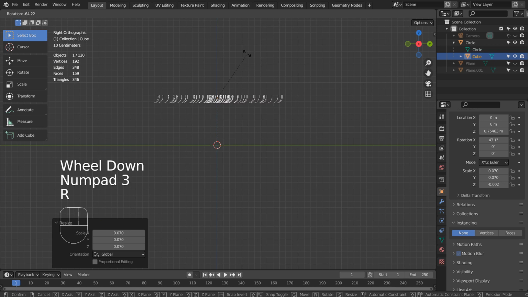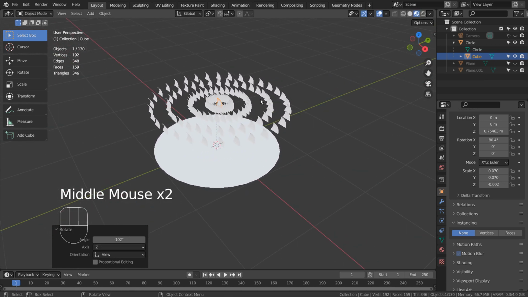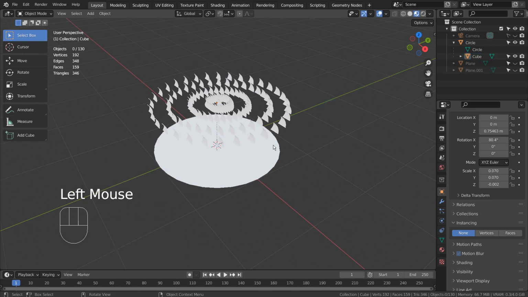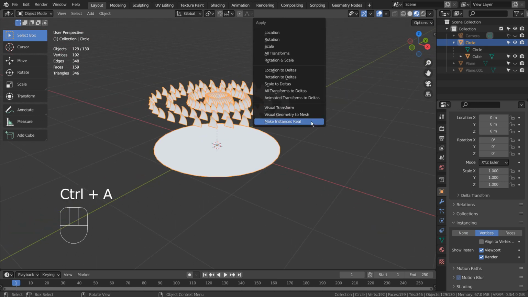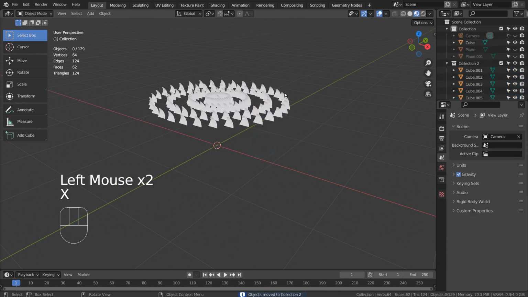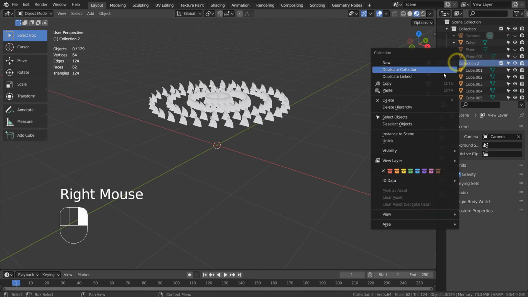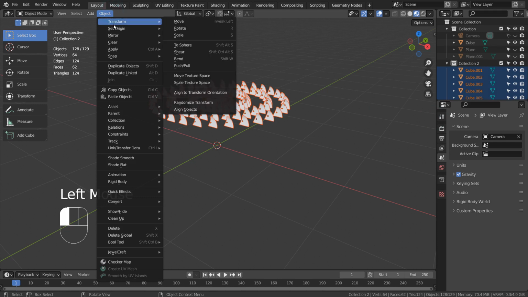Let's rotate it. Ctrl A to make instances real, and M to put them to a new collection. Now we can randomly transform the meshes like this.